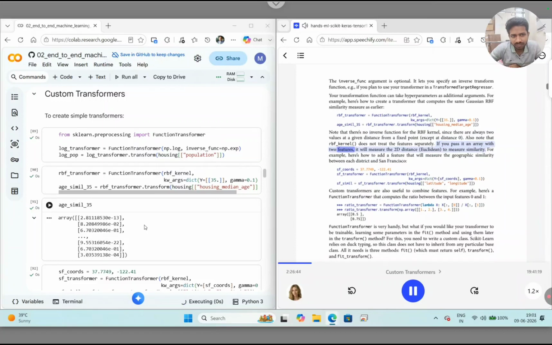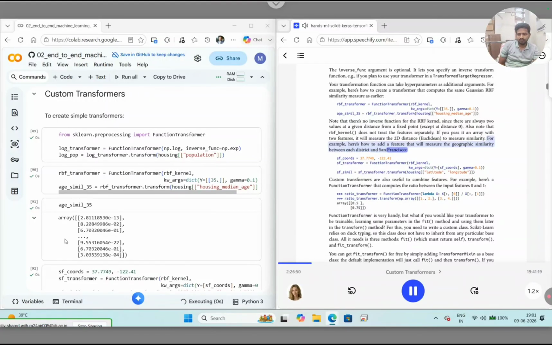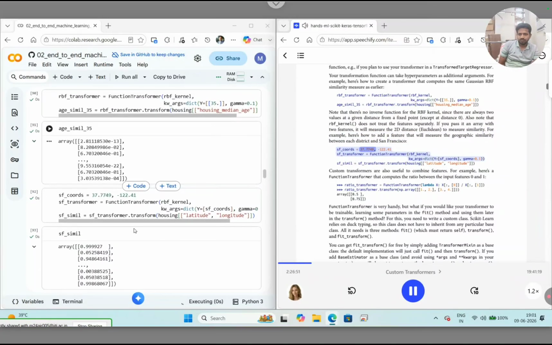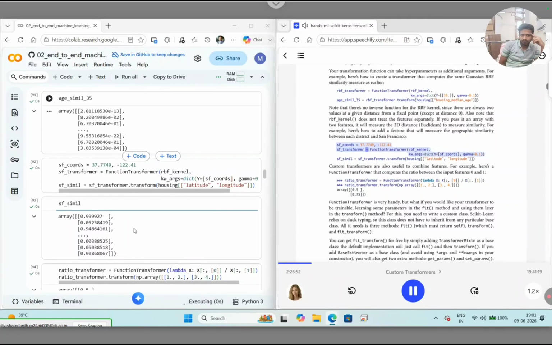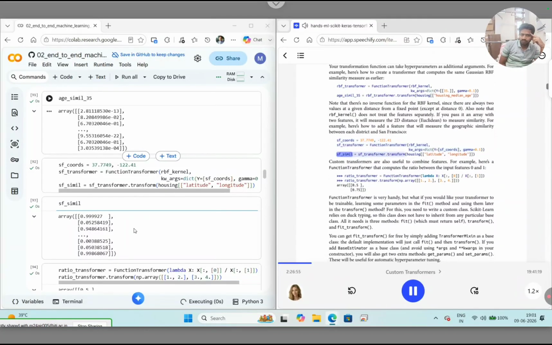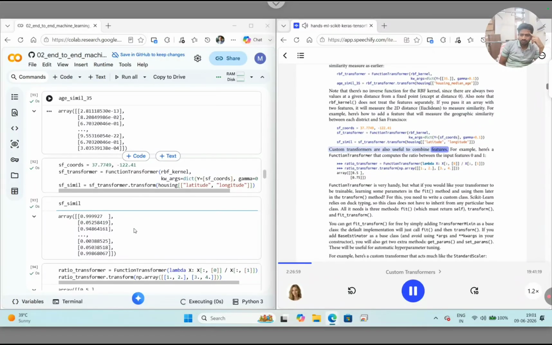If you pass it an array with two features, it will measure the 2D distance to measure similarity. For example, here's how to add a feature that will measure the geographic similarity between each district and San Francisco. sf_coords = 37.7749, -122.41; sf_transformer = FunctionTransformer(rbf_kernel, kw_args=dict(Y=[sf_coords], gamma=0.1)). Custom transformers are also useful to combine features.